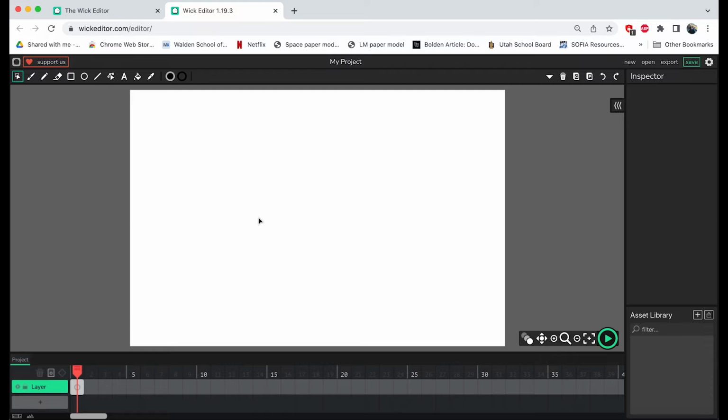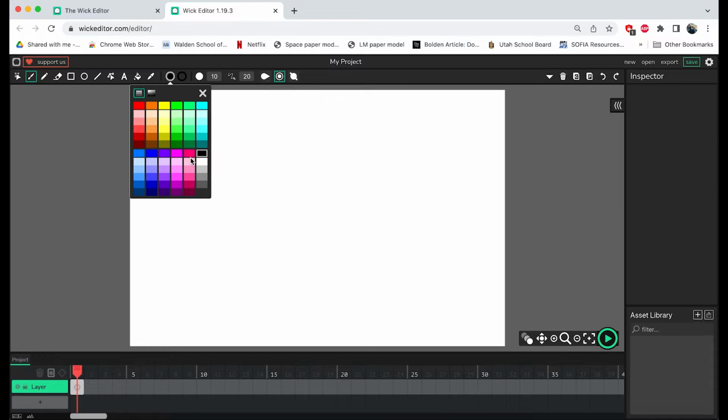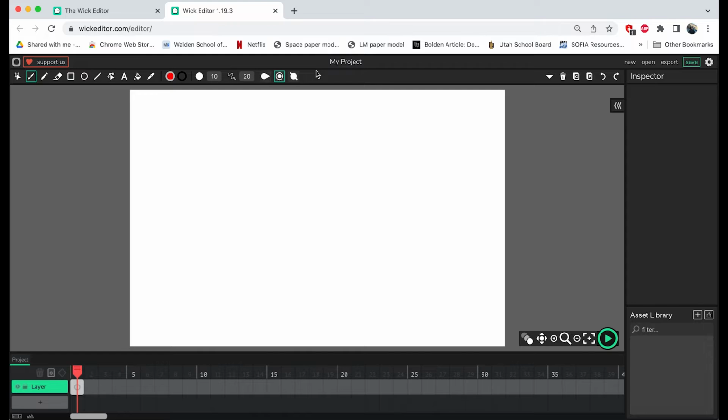Let's begin then by creating a basic animation. I'm going to start by choosing the brush tool, and then some options come up here. And let's change the color. I'm going to choose, let's pick red. So a basic red color here. I can click off of that.